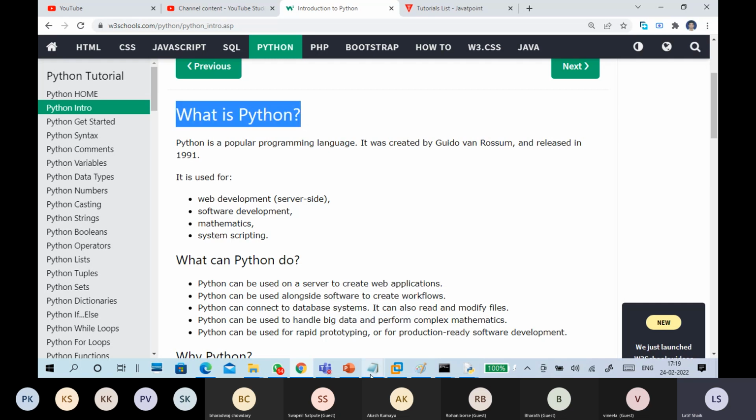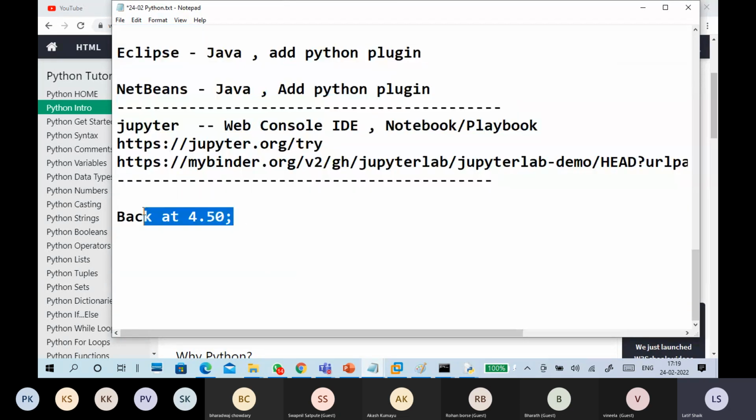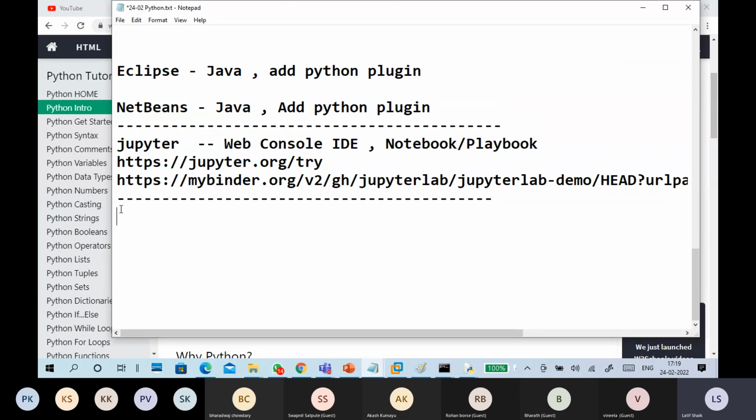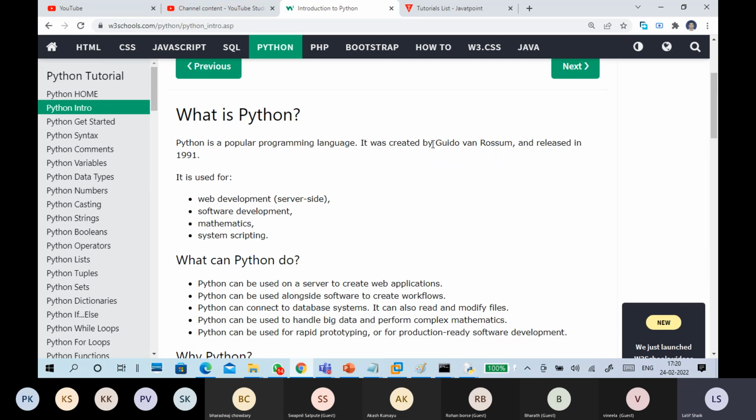Normally people think Python means it's something snake related, like anaconda, python, this kind of stuff. So Python, the word here, does not belong to that snake. It belongs to a drama. It was created by Guido van Rossum. Guido van Rossum is the creator of Python.